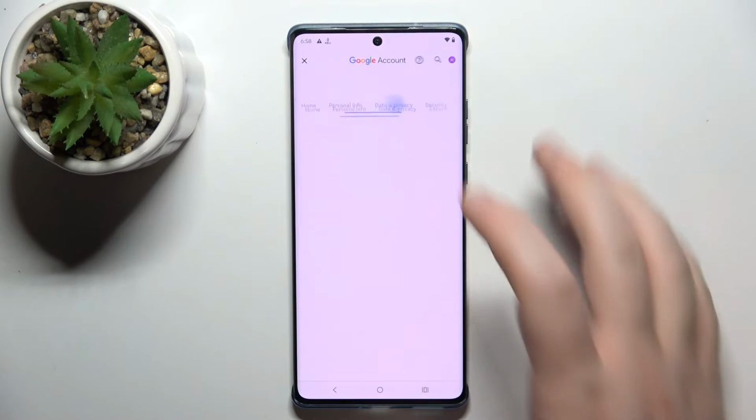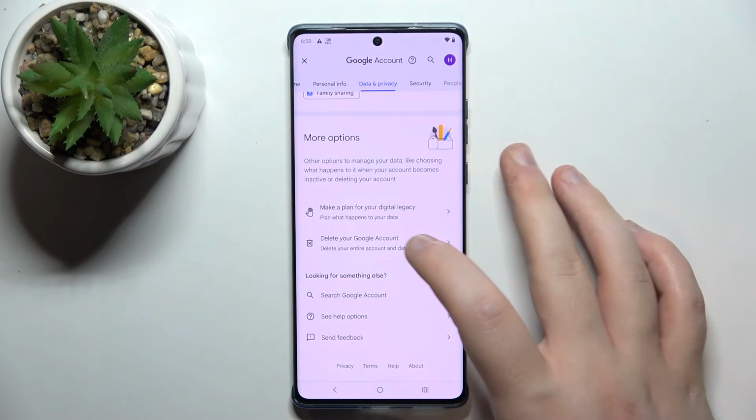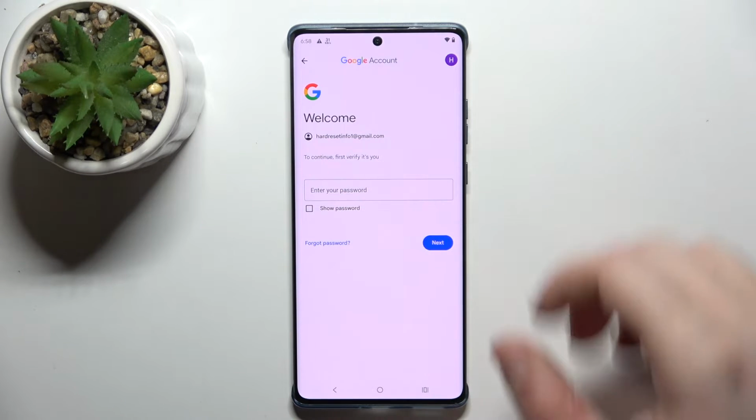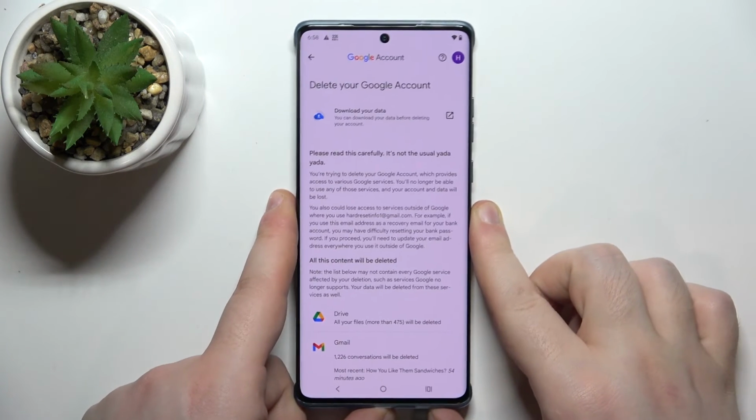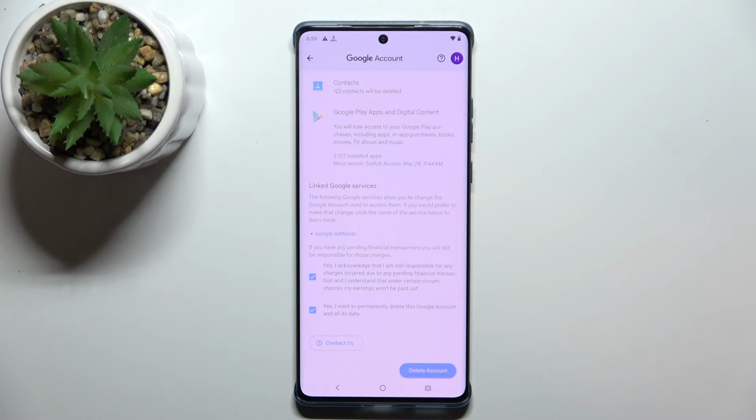Now you have to click on Data and Privacy and then you have to scroll down and click on Delete your Google account. Now you have to enter your password. And now you have to scroll down and you have to check these two checkboxes and click Delete account.